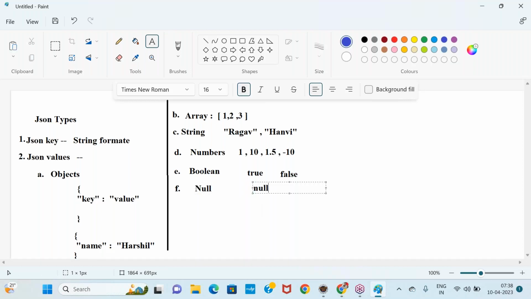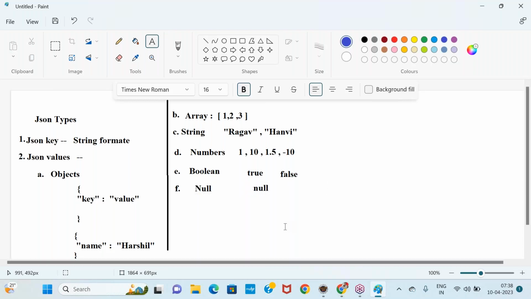Now the question is, the JSON key always represents a string format. The key always is a string. Key means this one. The value of the JSON may be anything of the listed below: it can be an object, an array, a string, a number, a boolean, and it can be a null. This is the interview question they will ask you.